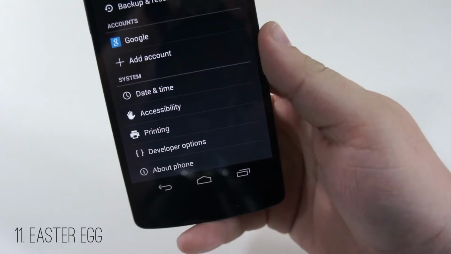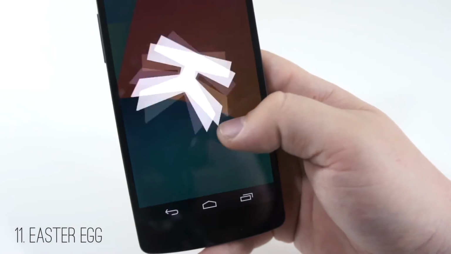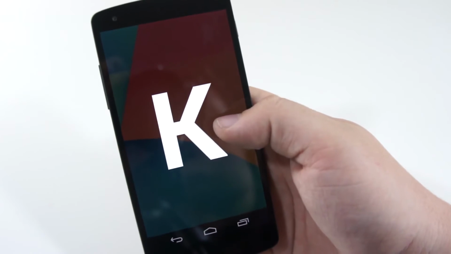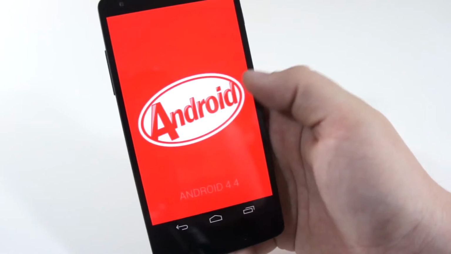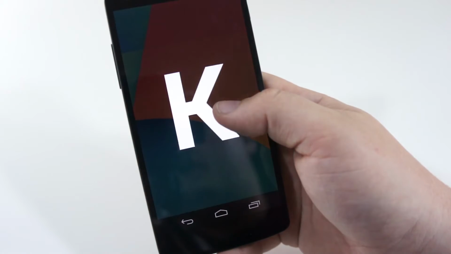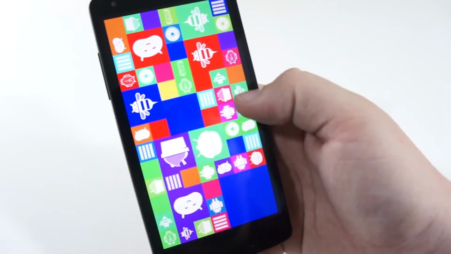Now, number 11, this is just a fun one. It's the hidden Easter egg within Android 4.4. If you go into About Phone and keep tapping on Android 4.4, it'll give you this nice little pop-up. You can continue to press and hold, and it's going to then give you another screen. And as you can see, it's just fun to kind of play around with it. It does prove to everybody else that you're on 4.4 and they're not.